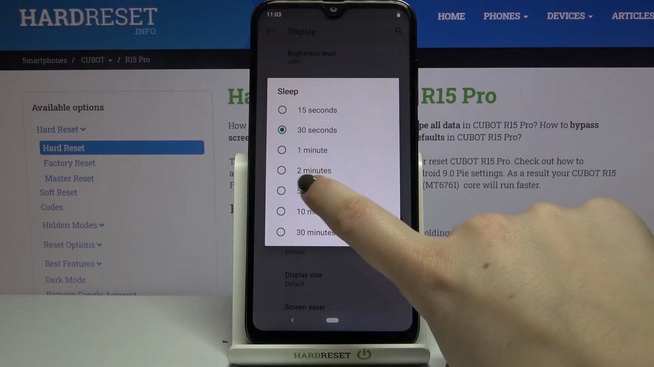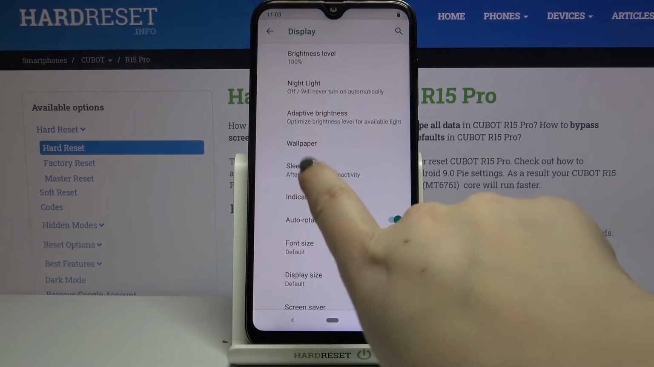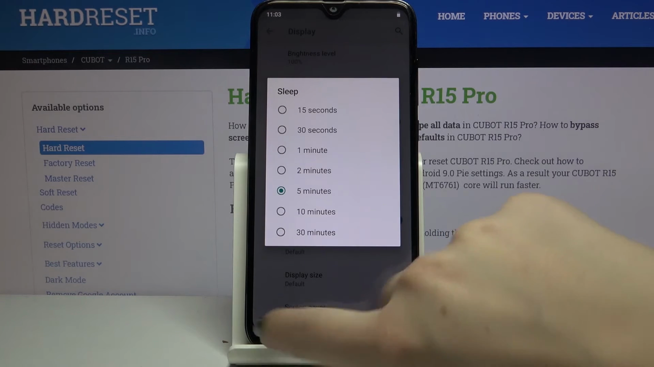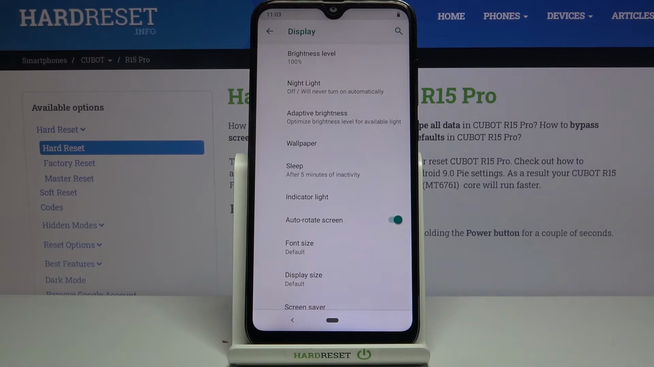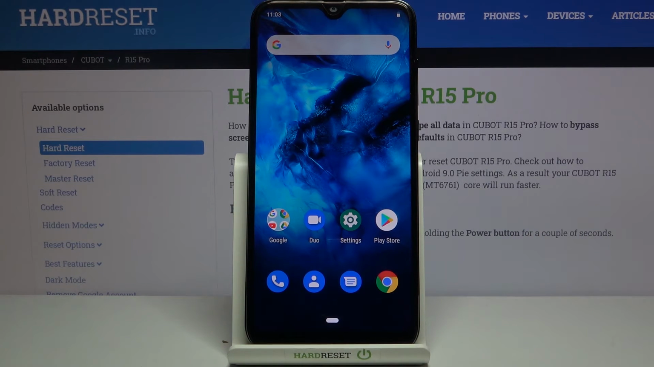So let me pick, for example, 5 minutes. Let me tap on it, and as you can see, it immediately changes, and from now on, after 5 minutes of inactivity, this device will black out. So actually that's all. This is how to change the screen timeout in your CUBOT R15 Pro.